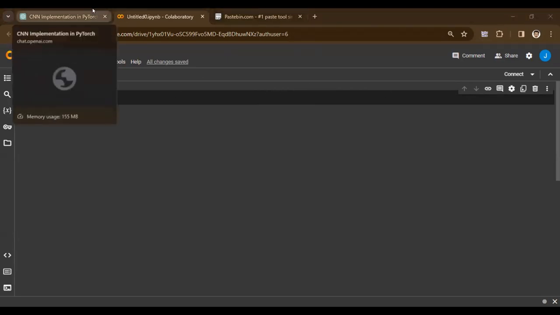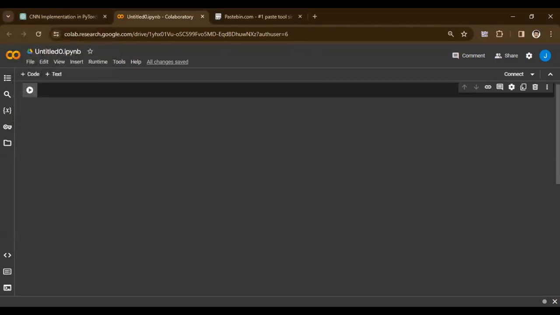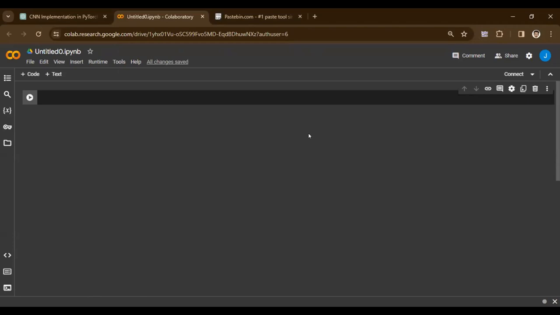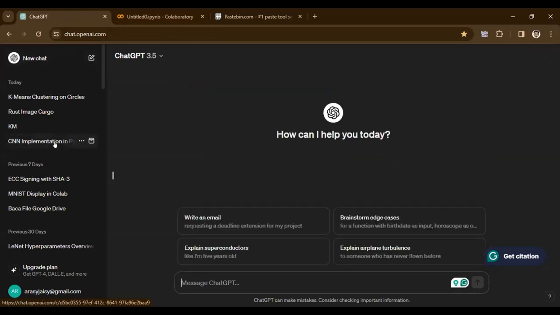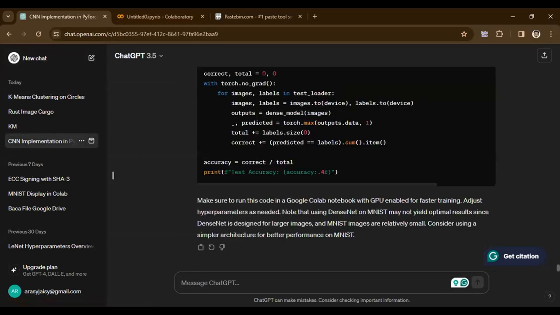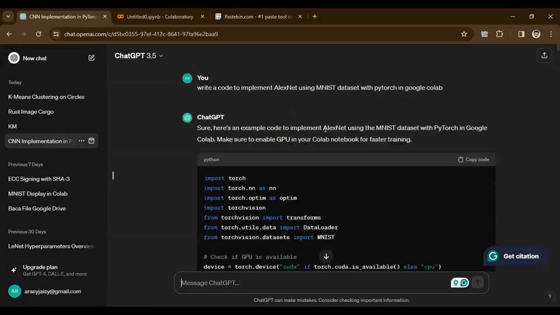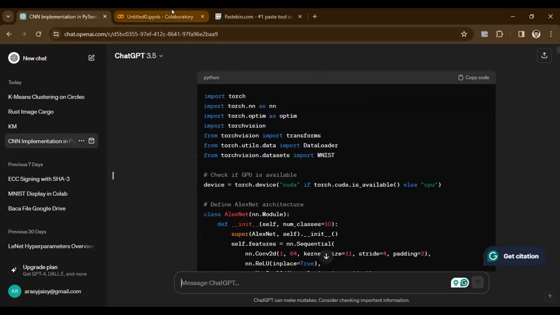First, we are going to implement some of the convolutional neural networks that we were just discussing, like AlexNet, DenseNet, GoogleNet, those algorithms. So with ChatGPT, we are going to prompt these algorithms and ask it to create them in Python and Google Colab.